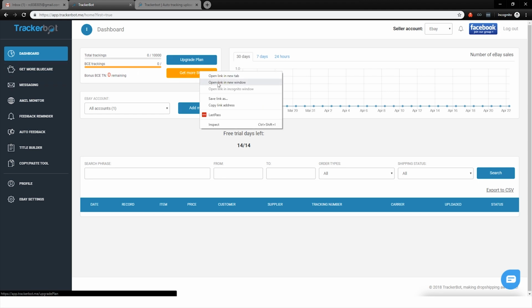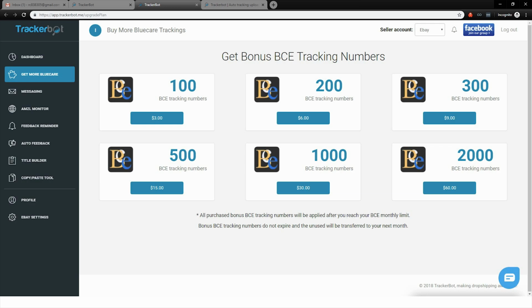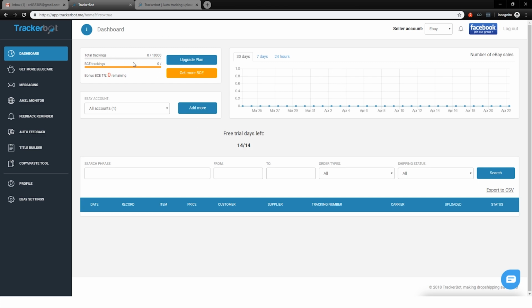So what I would recommend is coming in here and buying some more. These tracking numbers actually do roll over when you buy them, so I would recommend just picking up a few to make sure, because like I said, if you hit zero on your account, then they will not be uploading. You get 200 free with the business plan anyway, but if you're not sure, you want to make sure you stay on top of everything and just don't let it hit zero, because if it hits zero, then you're not going to be converting any new tracking numbers to BlueCare, which is going to cause you problems.